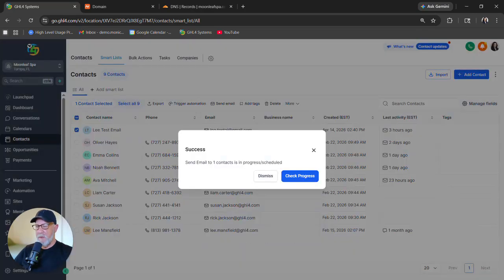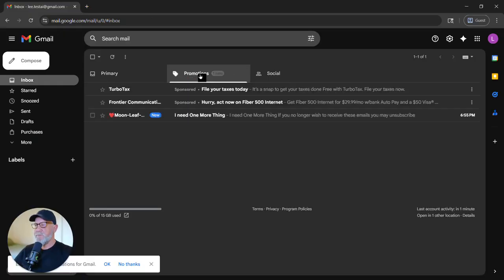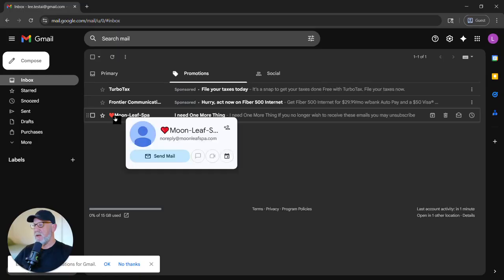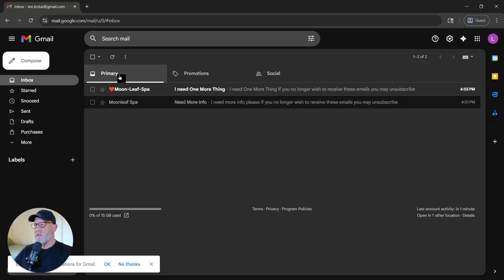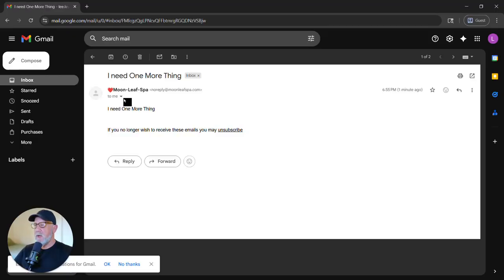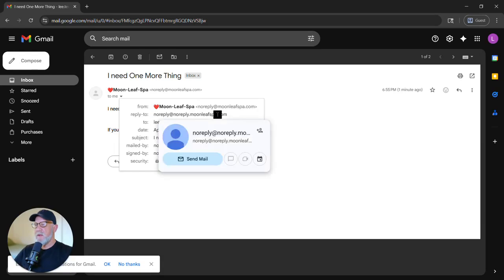Now we're going to take a look at the email. You'll see the email wound up in the Promotions tab, but you can also see who it came from, and it looks like we need to put a space in there. I'm going to move this over to the primary. You should do this also and tell anyone that you send your warm-up emails to move your emails into their primary folder. Now let's open it up, and we can see now that it came from no reply at moonleafspa.com. The reply to is no reply.